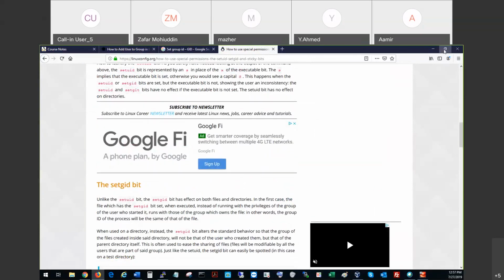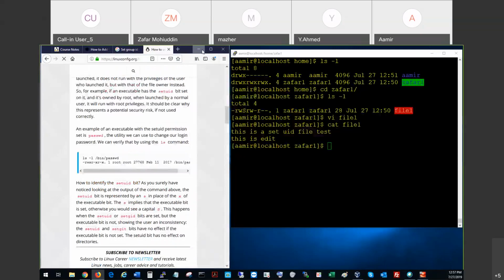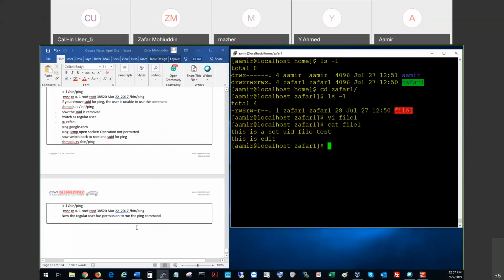Anyway, what I'll do is, once we are done with these permissions, I'll clean up this folder here and then I'll let you have it. That way you could work on it. If no other questions, then I could end the class now.